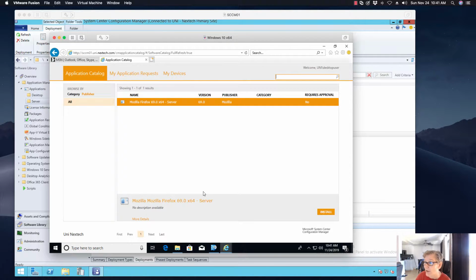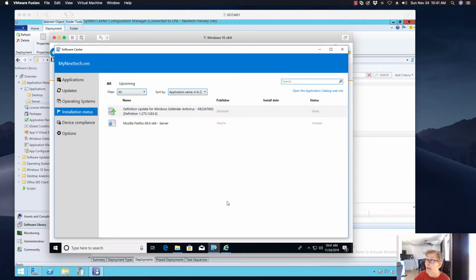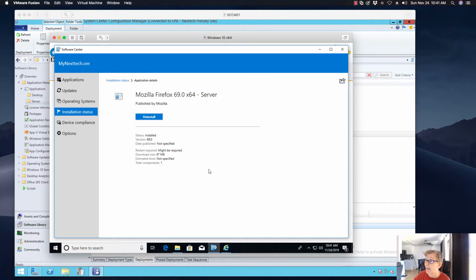With the software center, and I have it up now, it knows that this is already installed, so if I click on it, it's just going to give me the option to uninstall it because it's already installed. And this is installed for system. Now this application can also be available in the task sequence when I push out the image.